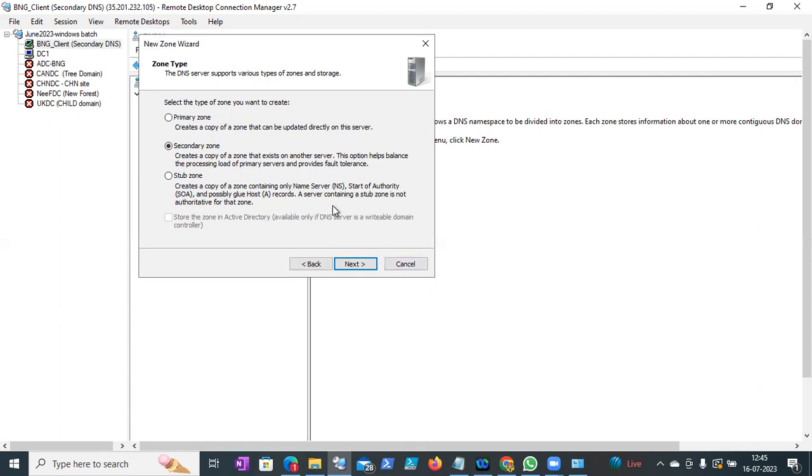We can have multiple primary zones as well. You can create it, but you have to point to one server when you're configuring the DNS server. If you configure a primary zone here, there's no point actually. It is not meaningful, because it won't be AD database integrated. You see, store the zone in Active Directory is grayed out. So just create a secondary zone.